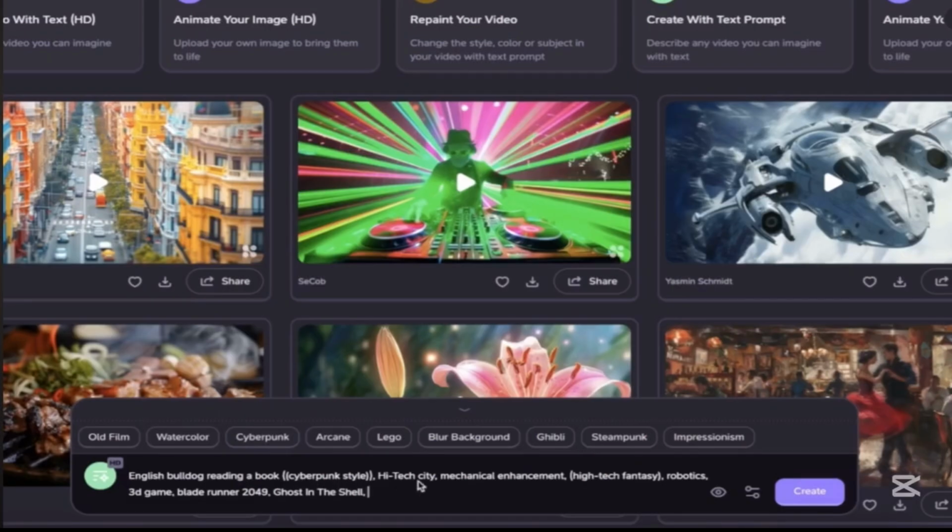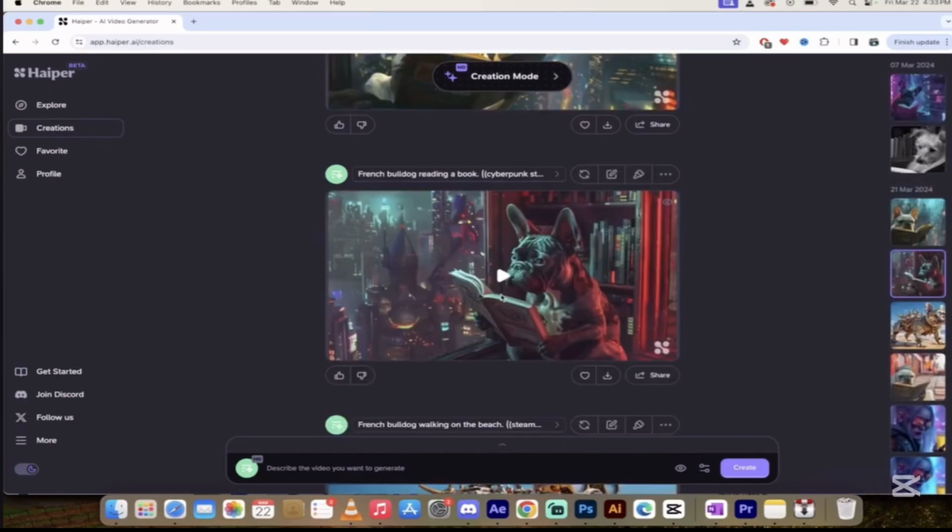Here I have written the prompt, a dog reading a book. Here you can also select the style. First style I have just chosen here cyberpunk. You can choose here watercolor, old film, all these options are available, and then just generate. Here you can see that they are generating.